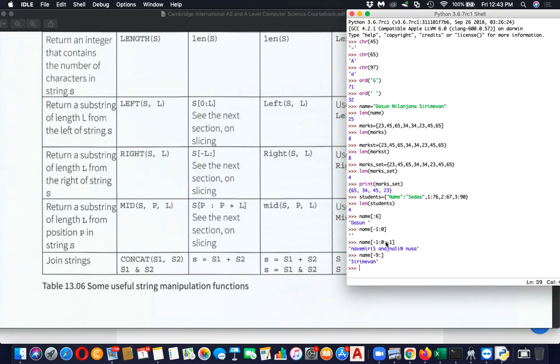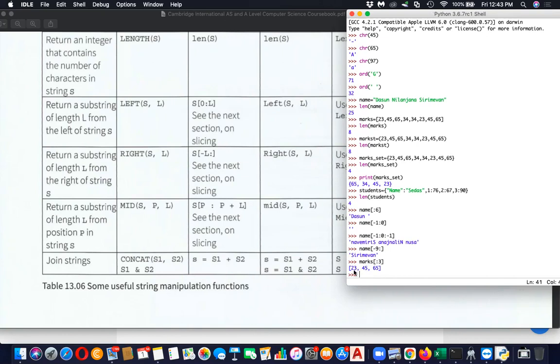The same thing you can apply for these other things. For example, you can take marks, and without giving the start, I can say marks up to 3. Then it will print the first 3 marks here: 0, 1, 2.